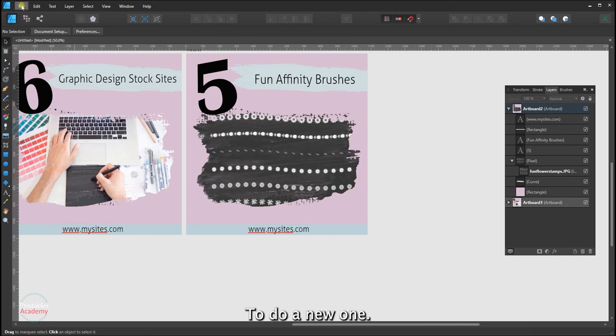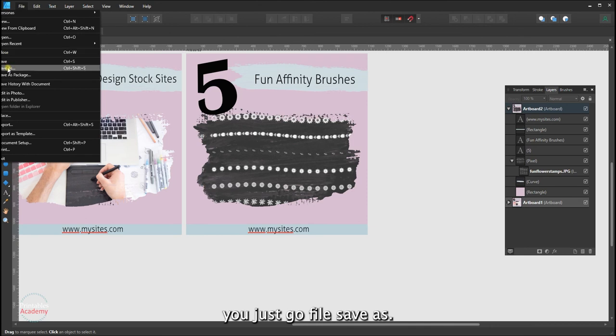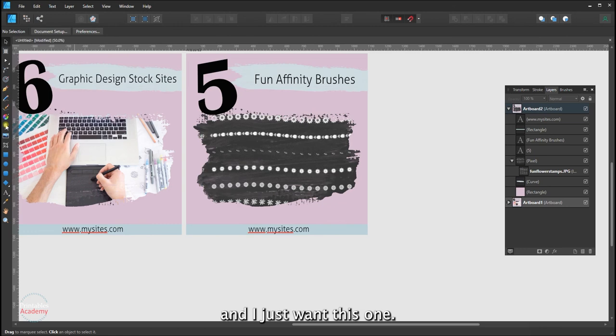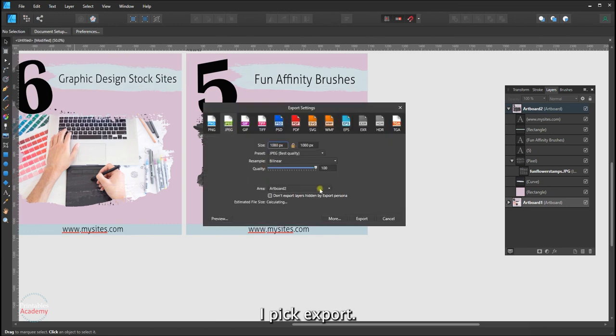And to just do a new one, you just go File, Save As, give it a different name, and then you can start working off of that file for your next set of images. And then when you want to export, if you just want to export a single one, let's say that I just wrote this post and I just want this one, I pick Export. Let's say I want a JPEG, and under the area I'm just going to choose Artboard 2 as the only thing that I want to export, and I export it.